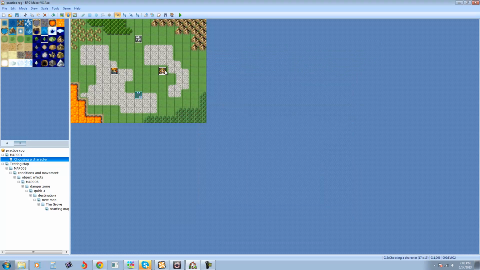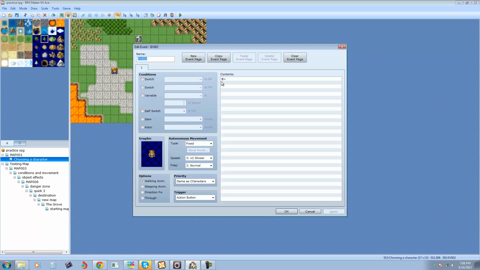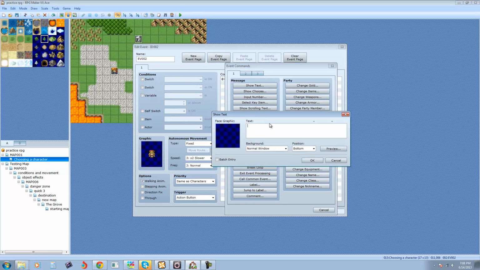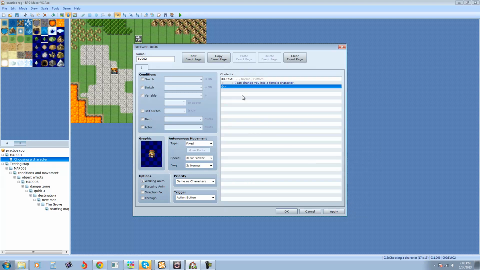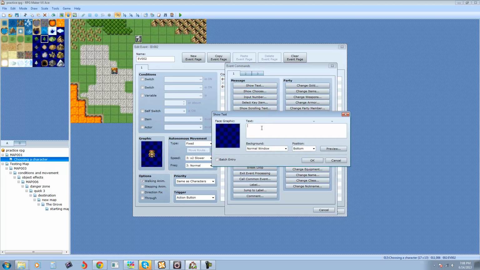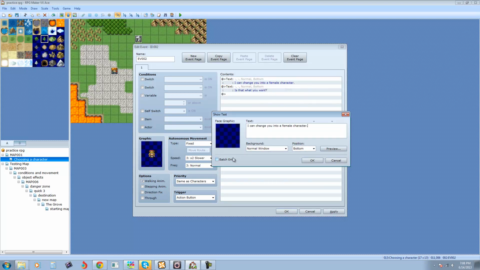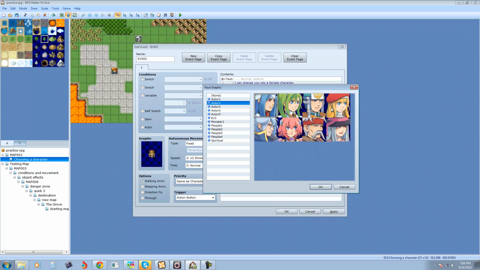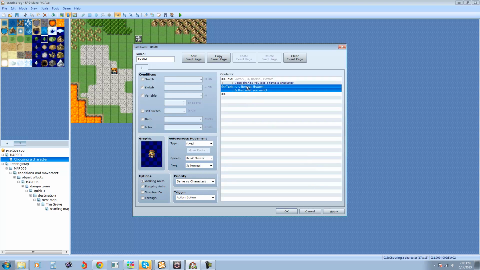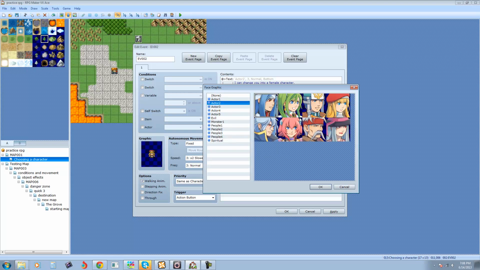So that's all he does, and then she does the same sort of thing. I can change you into a female character. We're doing some hard stuff. This is going to be a cross-dressing sim, okay? That's what this game is going to be. I can change you into a female character. Is that what you want? And you get the choice. So I don't have to go back and set this up the way I just did with the last guy. I'll put the portraits in right now. Actor 2, cool.